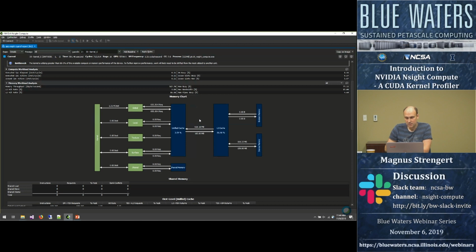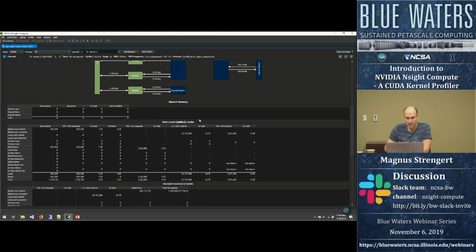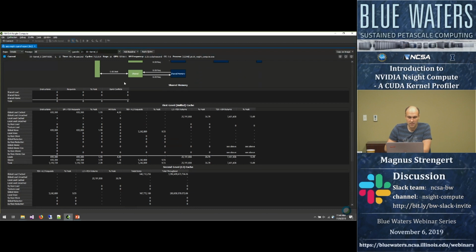So in this case, what I wanted to show is that there is a lot of detail in all these tables. For each kind of cache, for example here for the unified cache, for each of the memory accesses that you make, you get a lot of data: how many instructions you executed, how many requests were made, how close this is to peak performance, the hit rate for each of those, and the requests from texture then to L2.